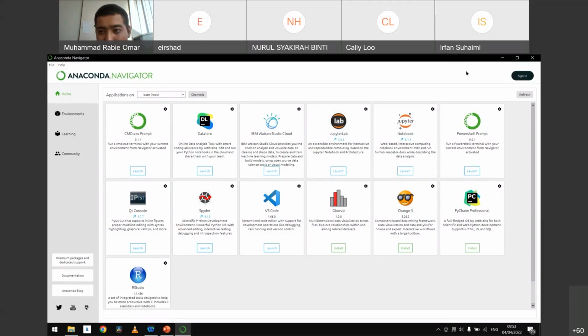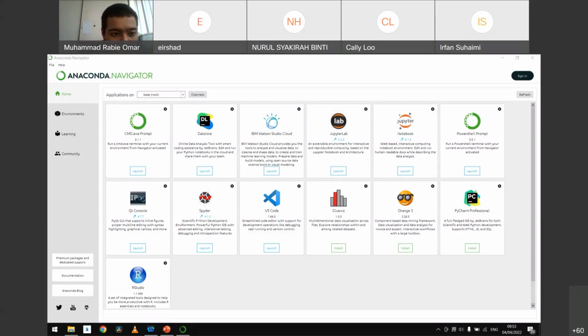So when you run your Anaconda, later what you will see is something like this. You have the Datalore, you have JupyterLab. I don't know how to pronounce this, Jupyter or Jupyter. It's just called JupyterLab. The notebook, the Jupyter Notebook. You can try experimenting with these applications. But normally we will use the Jupyter Notebook, and then we will use Spyder and Visual Studio Code.